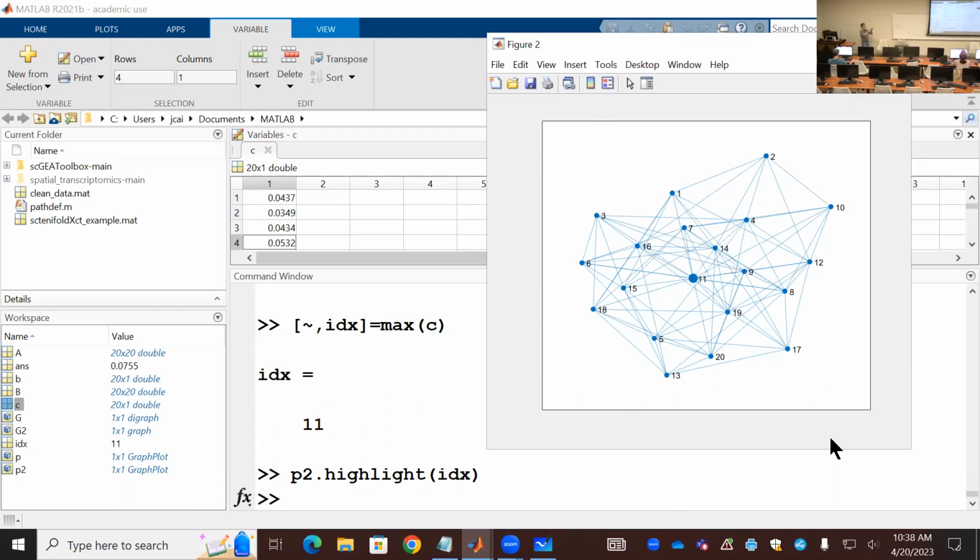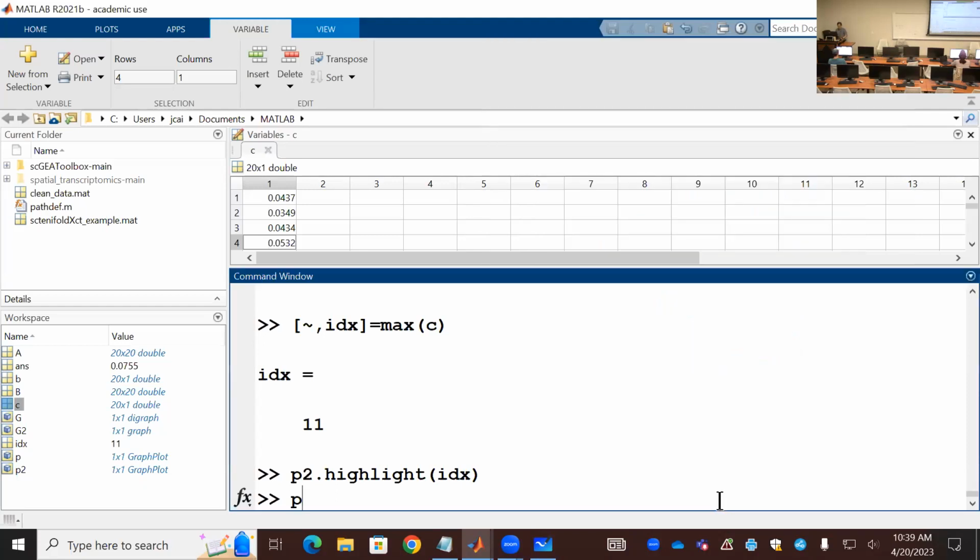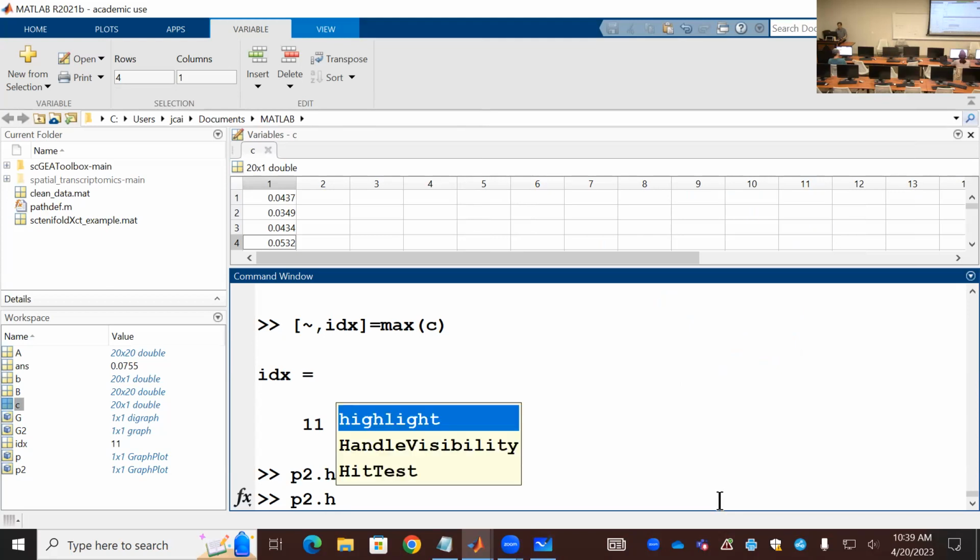Remember, P2 is your graph plot, and you select P2 and ask for this function. Please highlight the index number 11, so it gave you this, okay? Slightly big bubble here. I don't know if you can change this highlighted value's color. But anyway.